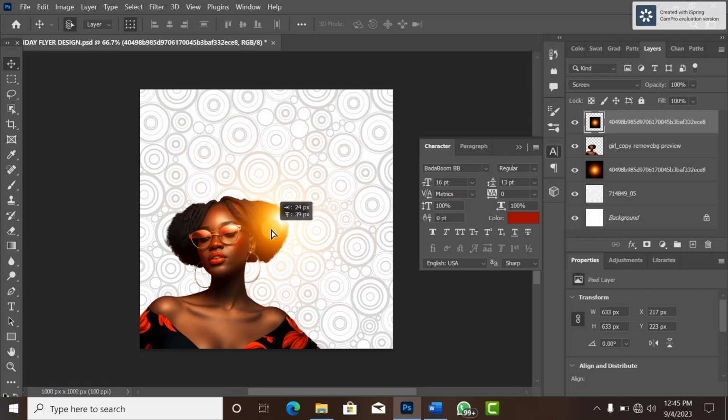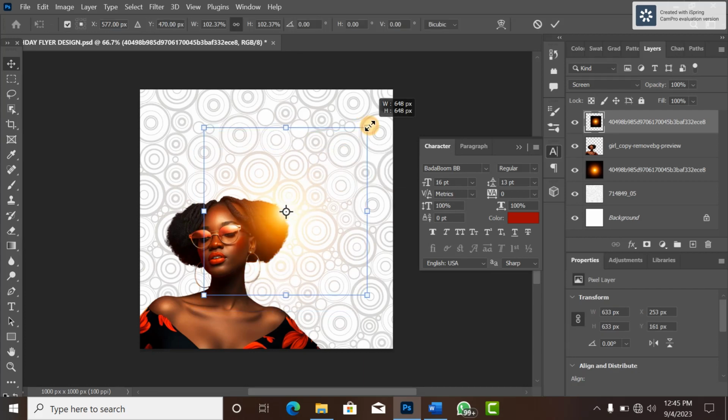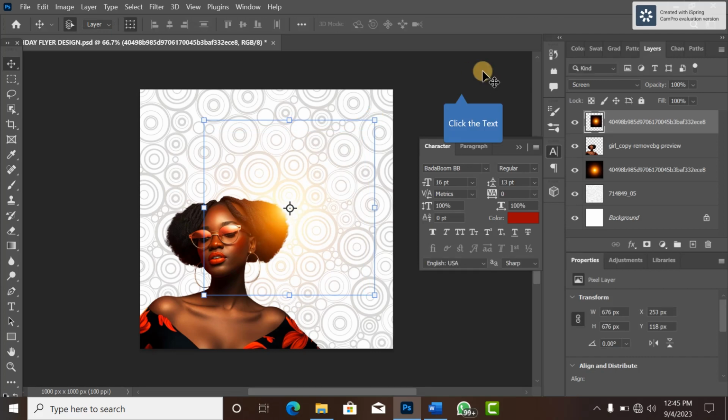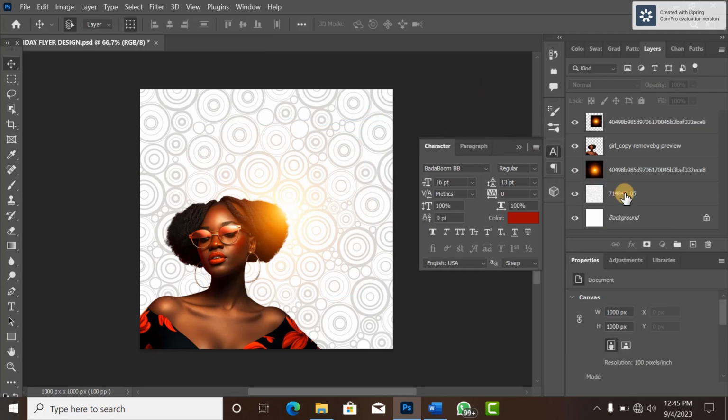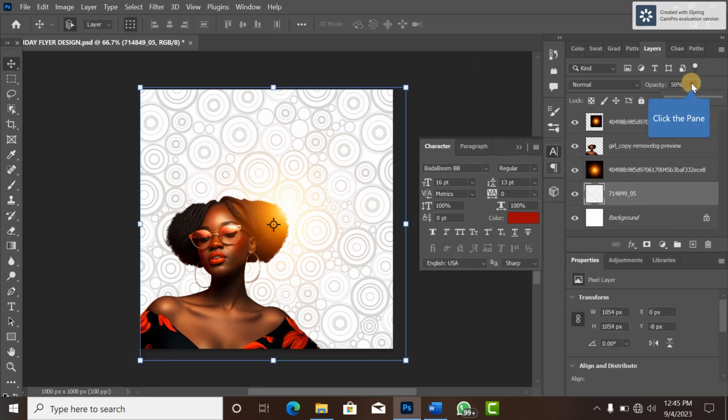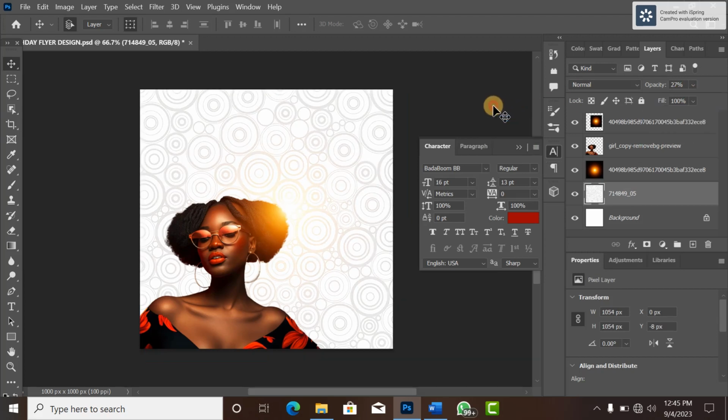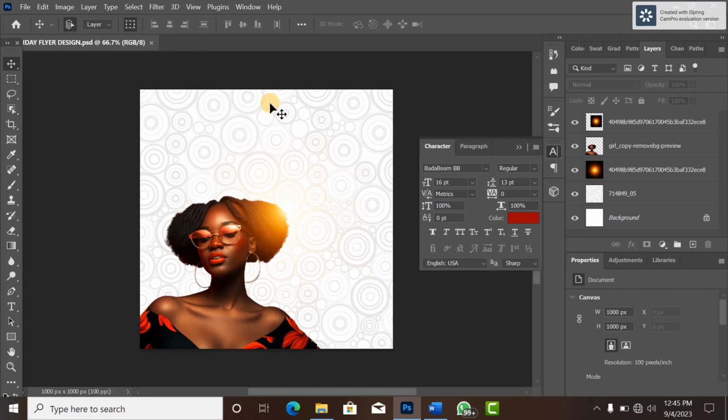So now let's just drag this to the side here. I just feel like this background that we use is too sharp. You can also decrease the opacity once again. Just decrease it. I think it's okay like this. The goal of this tutorial is just to design a birthday flyer as fast as possible.